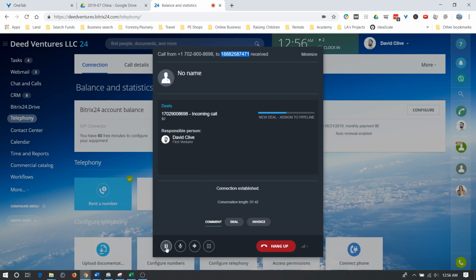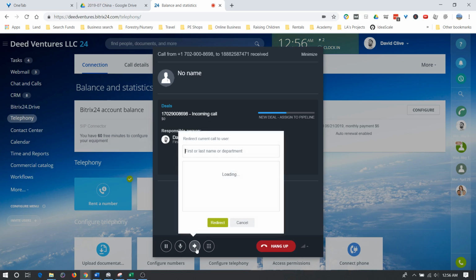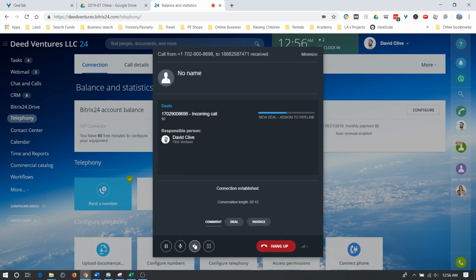And then we have the ability to put them on hold. So we push this, they'll go on hold and they'll hear hold music. If we push this button, it mutes our line so that they cannot hear what we're saying. This will forward the call to someone else in our company in the Bitrix system, and probably won't be using this much, if ever at all, but in case you ever need to forward a call.